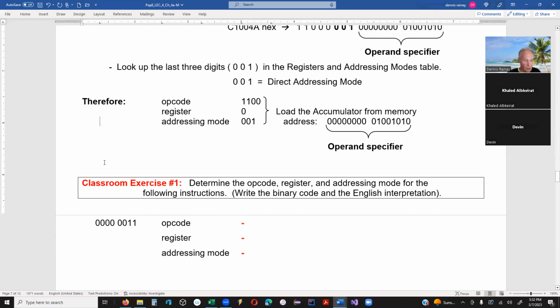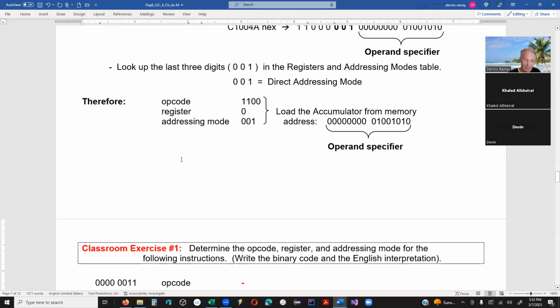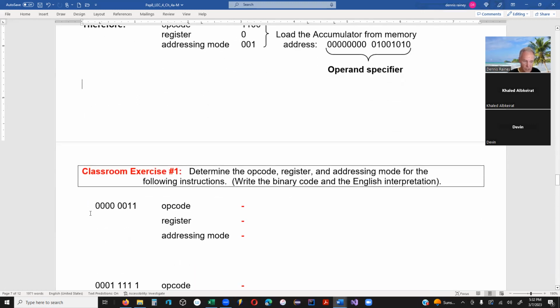So I'll tell you, we'll stop here. I have the answers to about 5 exercises. If you can, I recommend that you try them before our next class next week. It would help you a lot as far as reaffirming whether you're getting it or not. So what it's doing is saying here's an instruction. It was determine the opcode, register, and addressing mode. So this is the complete instruction.